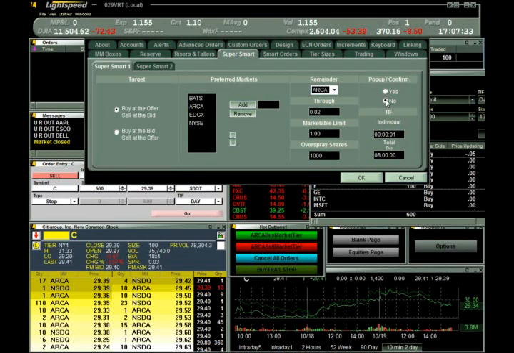Now, going over to the next setting, the pop-up confirm. If I choose no, that order is going to fire right into the market without the confirm pop-up box that I showed you before for that NASDAQ bid tier. This way, if I execute a command with the pop-up confirm set to no, you're going to see the order go right into the market based on the parameters you have set in here, without the ability to confirm first.